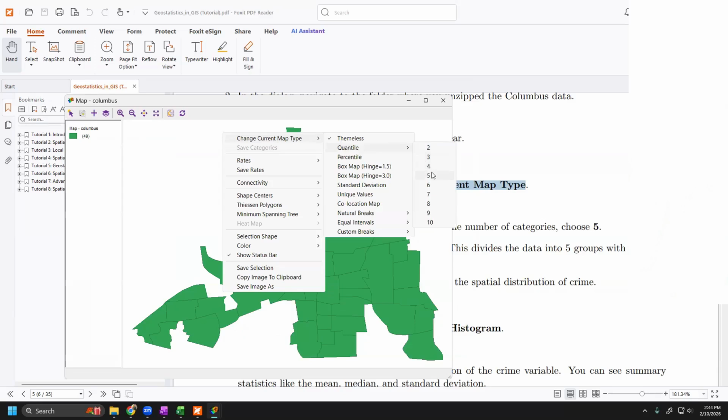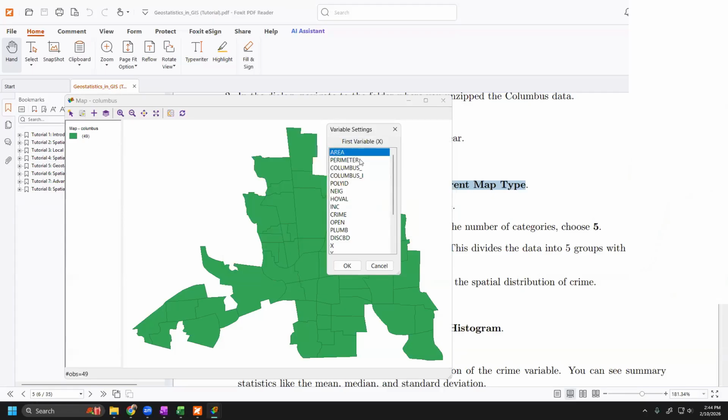So this is what you have to do. Change current map type, quantile 5. And the variable is the crime, right? Crime. So crime rate. That's the variable.